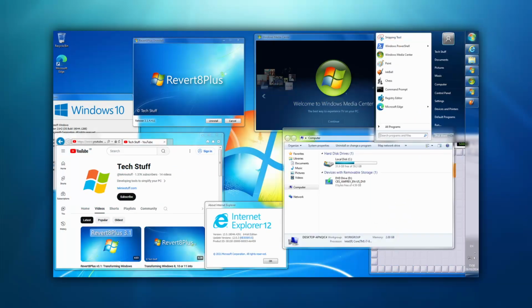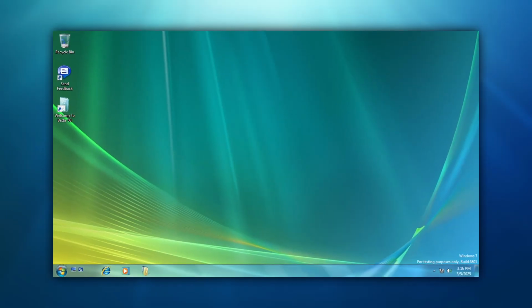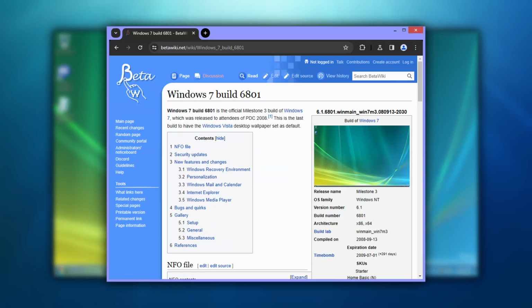There's been a whole lot of Windows 10 to 7 transformations floating around the internet, but what about this? Today we'll be taking a look at this Windows 10 mod with the look and feel of the official Milestone 3 build of Windows 7.